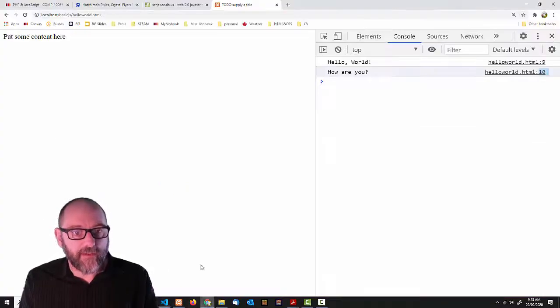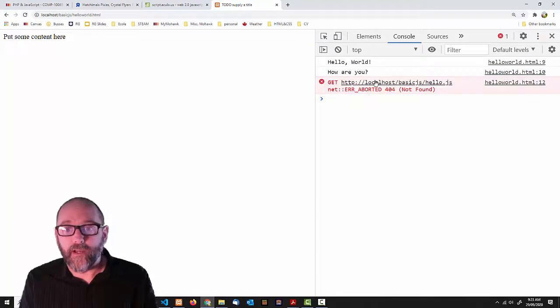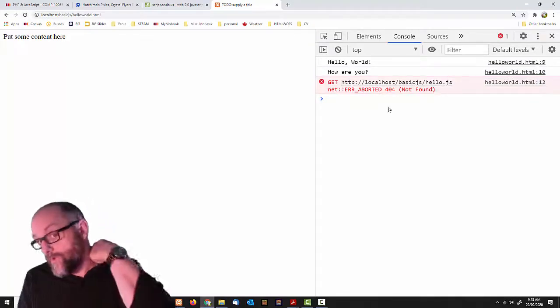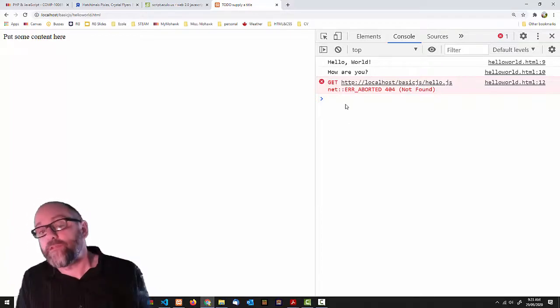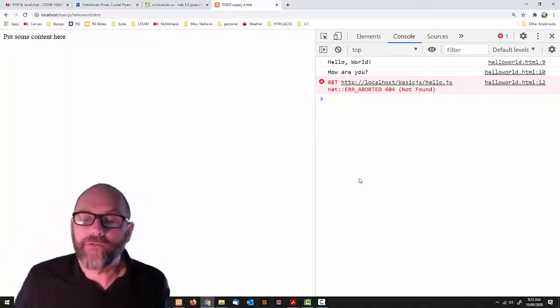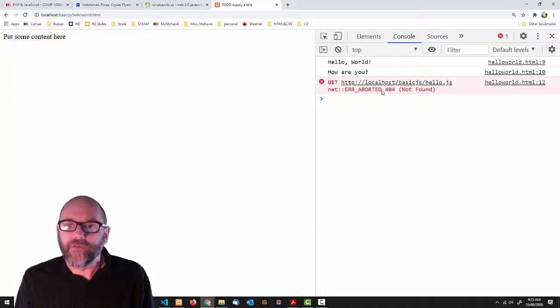So if I do this, right now it's not going to do anything. In fact, it's going to give me an error in the console over here. This is, by the way, where JavaScript errors will be reported. So that's another reason to get it open. Also HTML and retrieval errors and so on. So it's telling me it can't get that file.